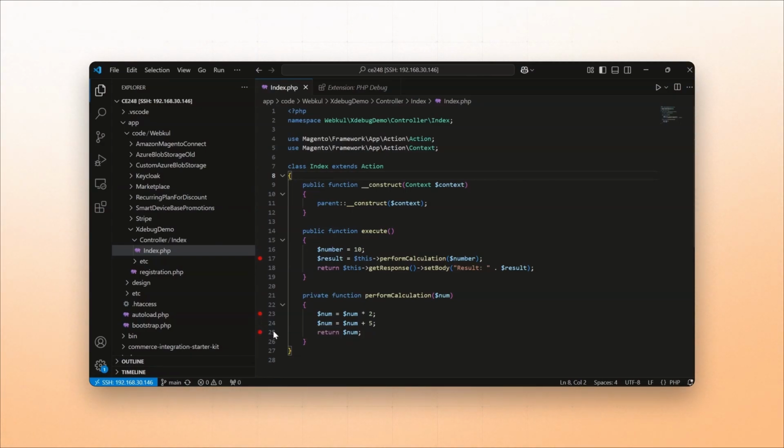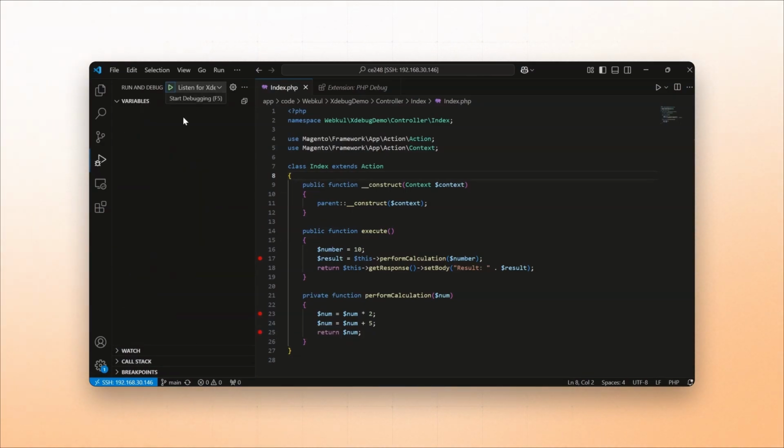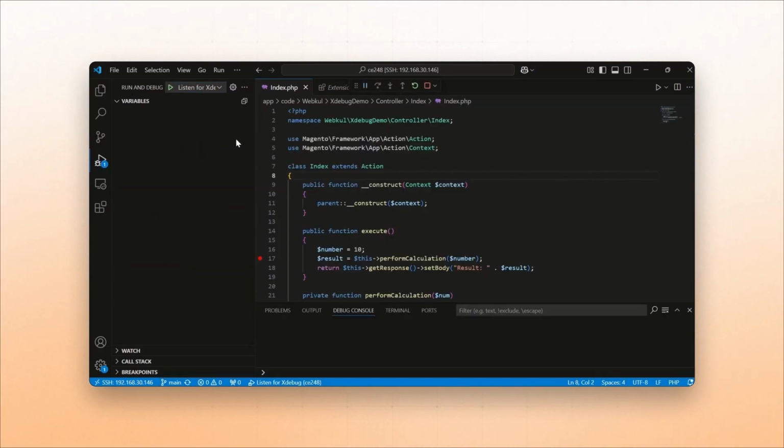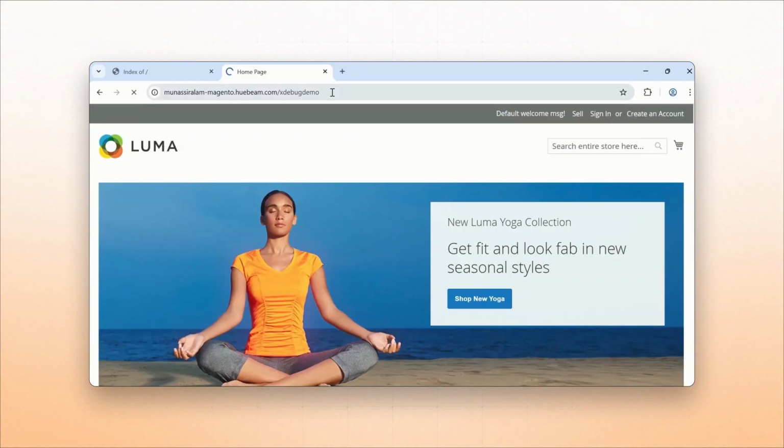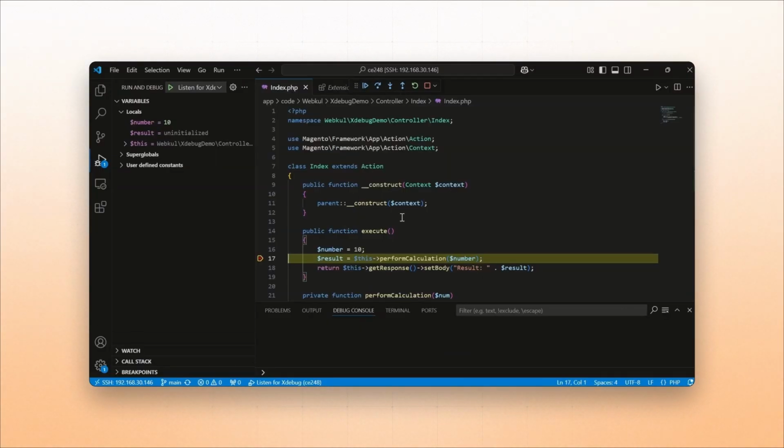Now we go to the Run and Debug and select the option Listen for Xdebug. We will click on the Play button, and this will listen to the file for debugging. Now we go to the browser and open the instance. I have created a custom controller on which I want to debug. Reloading this page, and Xdebug will listen to this file.